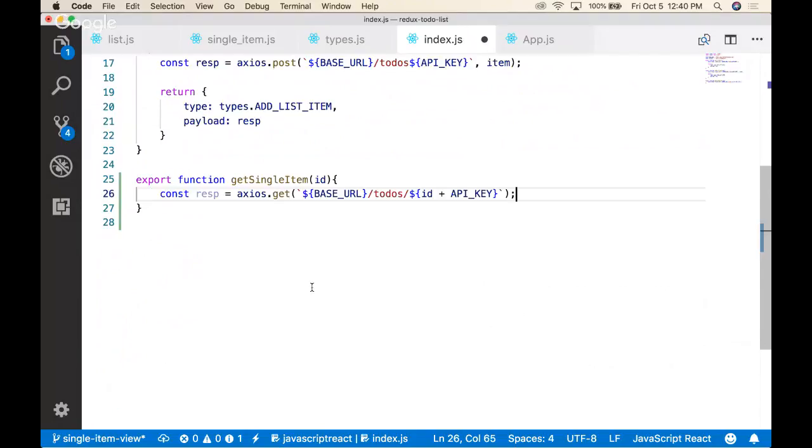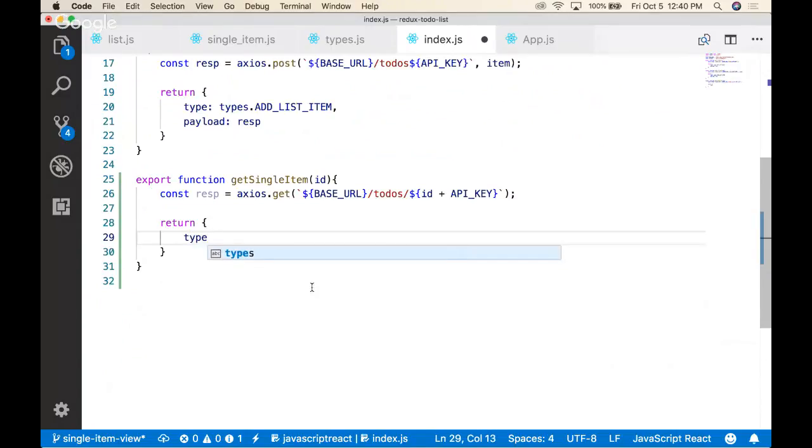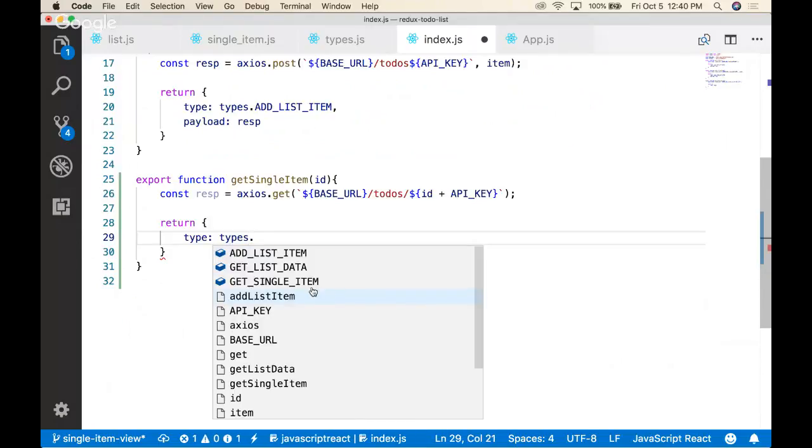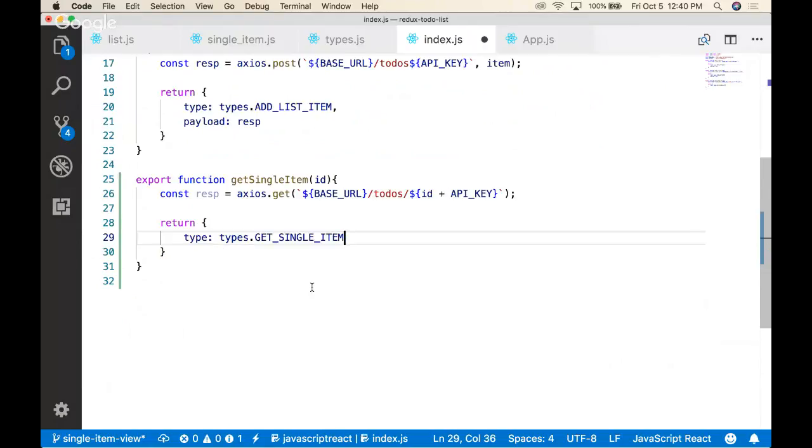All right. And just like before, return our action. Let's have a type, no S. Watch those S's. From the types object, that one has an S on it, which is, I think, where the confusion always comes from. GET_SINGLE_ITEM. Payload is our response.